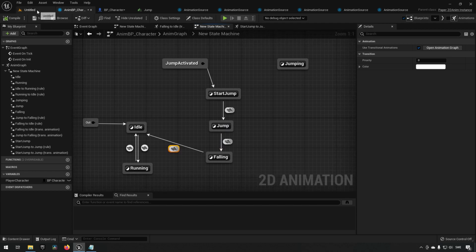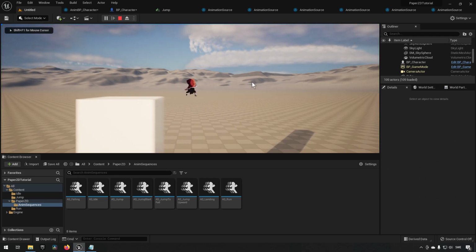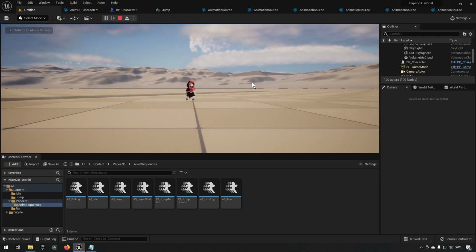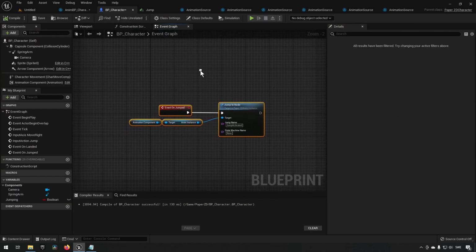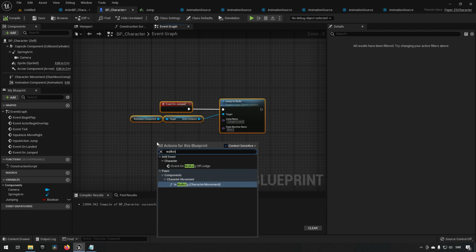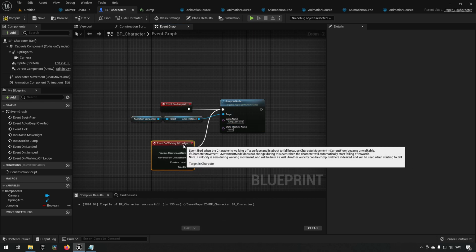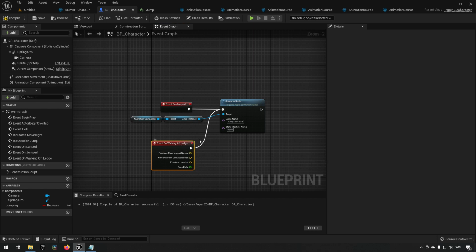We do have a problem though. If we go over this edge of this box, you can see that we're just running. We're not actually falling like we want to. There is a nifty little function for this, or an event, which is called, I think it is actually walking off ledge. Yes, walking off ledge. There we go, and we can hook that up as well, and we can say that if this happens, we're also supposed to go into the jumping.